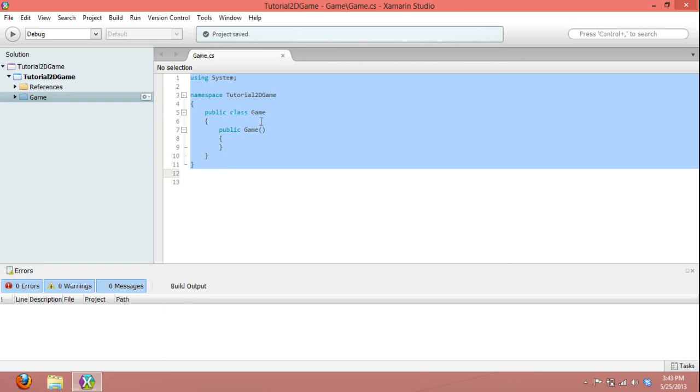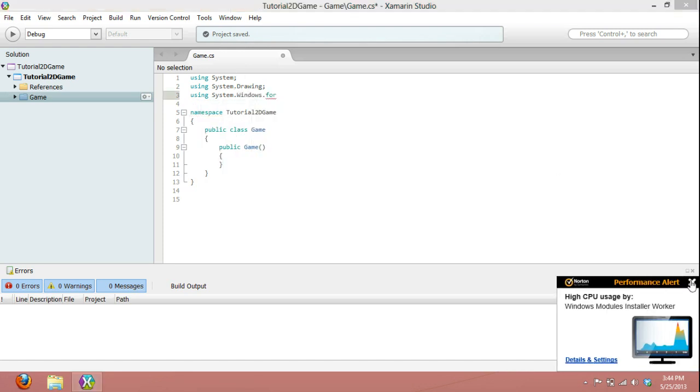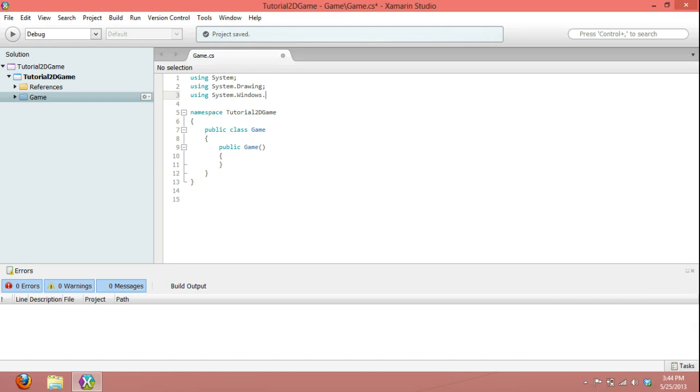Now the first thing we're going to do is add a couple of using statements. We will be using System.Drawing and using System.Windows.Forms. Okay, we're going to create a couple of variables, and they will be the window properties.